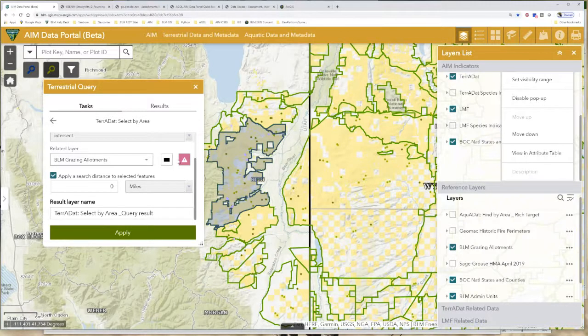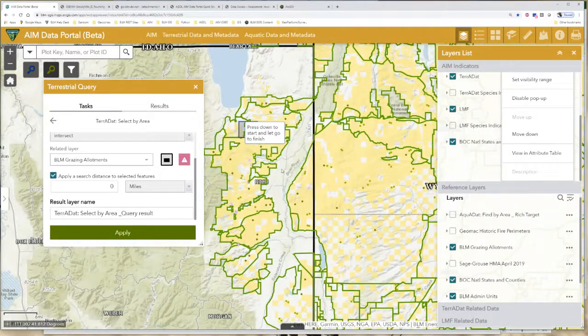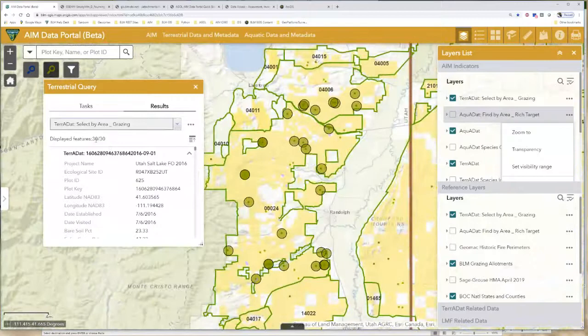And as you saw, you could also do multiple allotments. Right now, I haven't figured out how to do multiple non-contiguous ones, but at least you can do it this way. And then over here, I've changed the name to grazing, say apply, and it'll pick those, in this case, 30 TerrADat points.